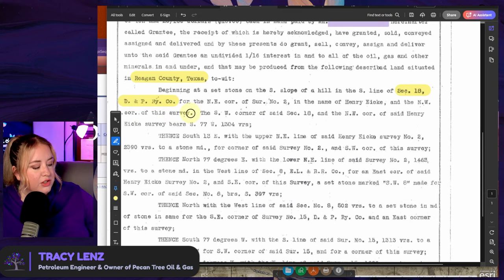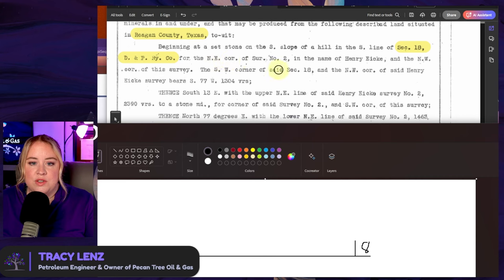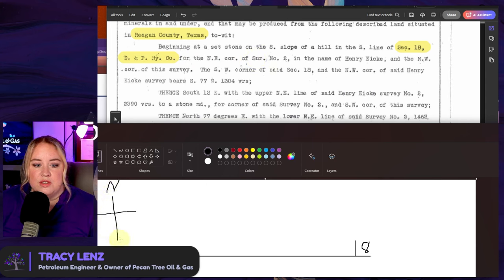So a lot of times I like to start drawing it out at this point, even if I don't know which direction I'll be going. You know what? We'll do Paint. Good old Paint. South line of 18 for the northeast corner. And again, I'm not a surveyor. I struggle through these every time I have to do this. So for the northeast corner of survey number 2 and the northwest corner of this survey: north, south, west, east.